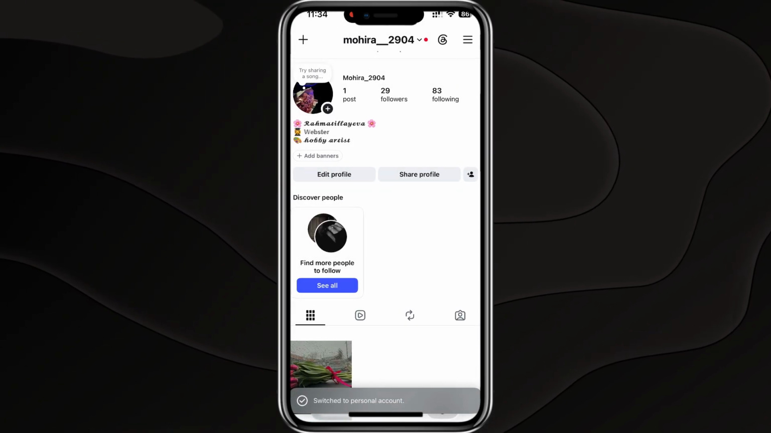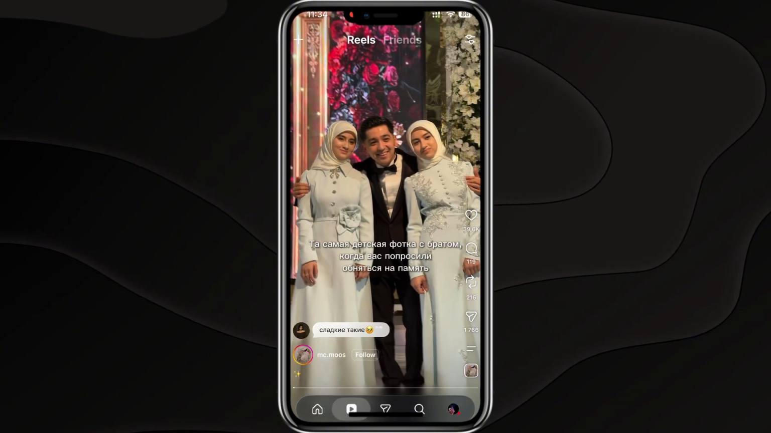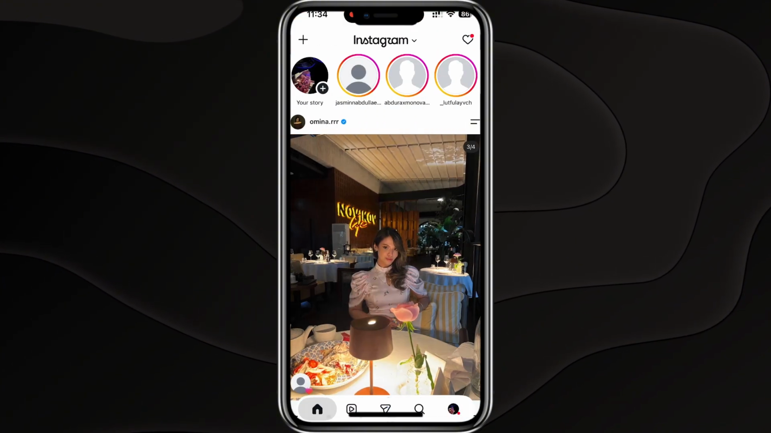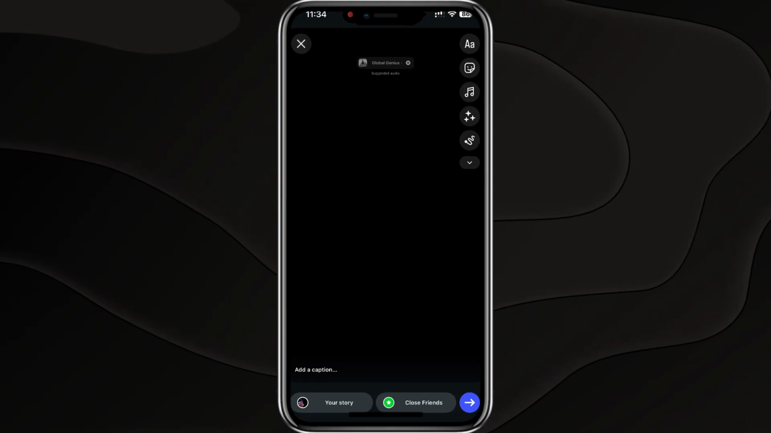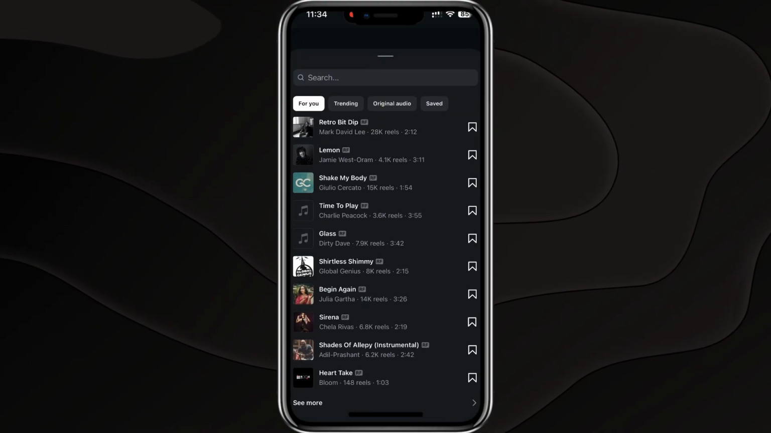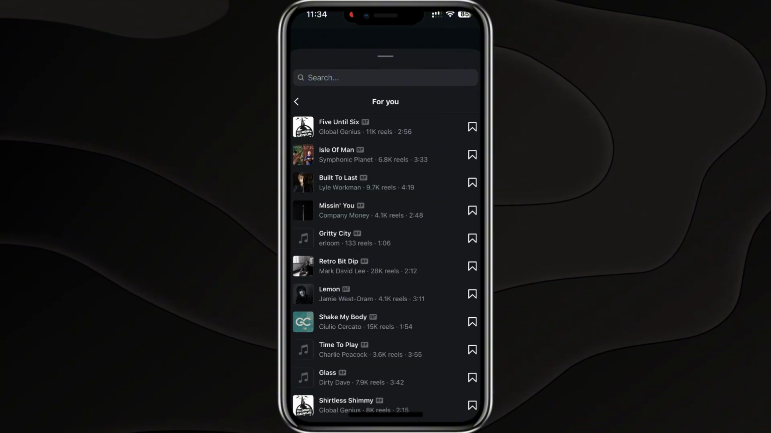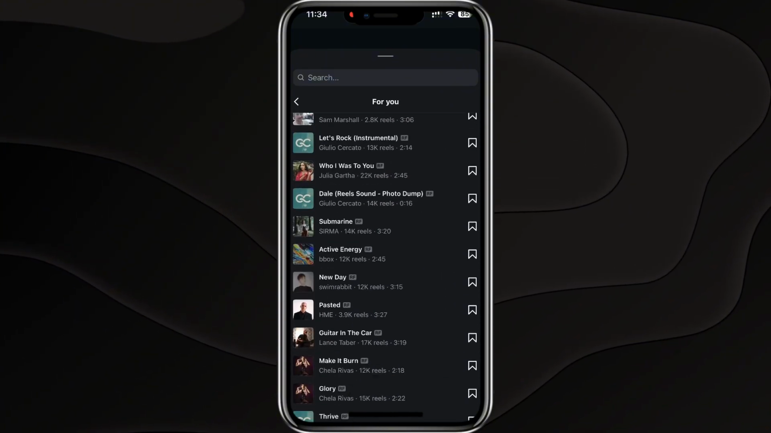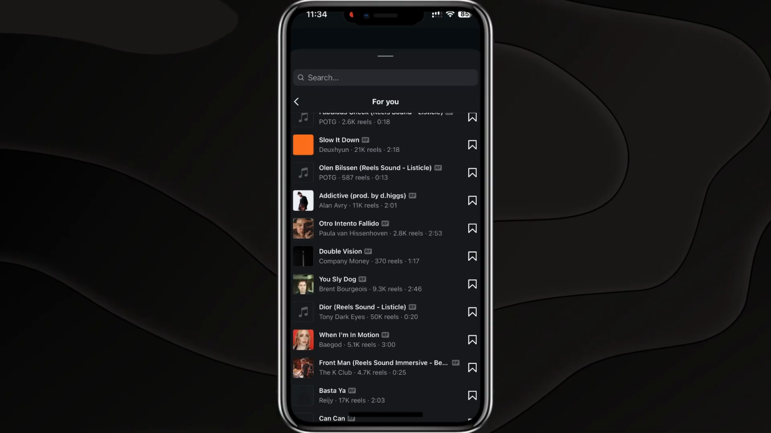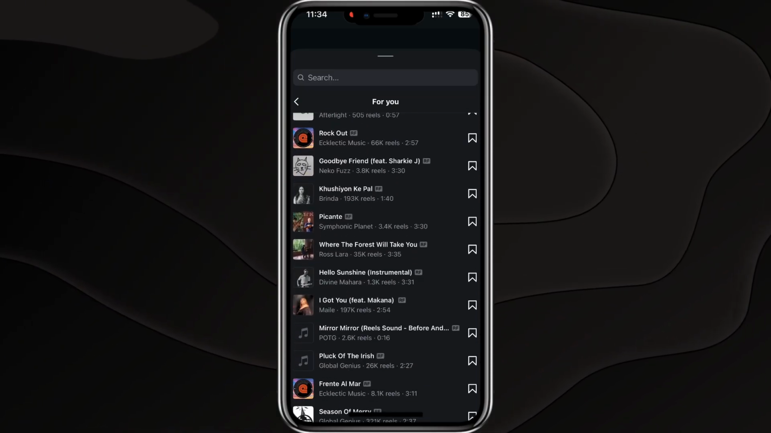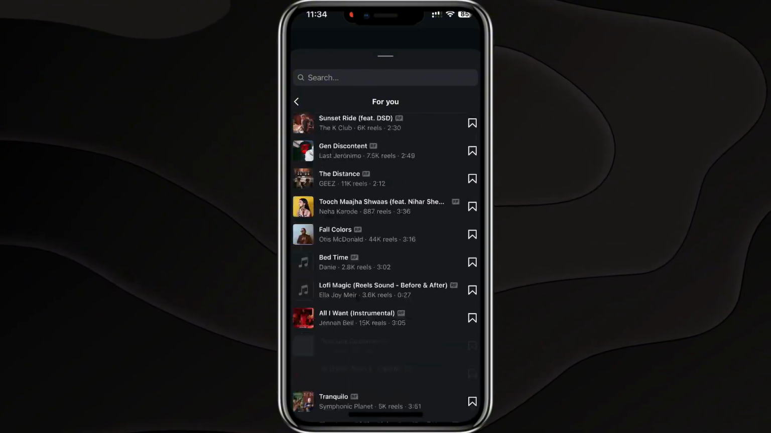In many cases, changing from a professional account to a personal account allows additional songs to appear in Instagram music. Keep in mind that not every song in the world is available on Instagram, so some tracks may still be missing. However, if the song is available on Instagram, this method can often solve the problem. And that's it. That's how you can fix Instagram music when songs aren't showing up.